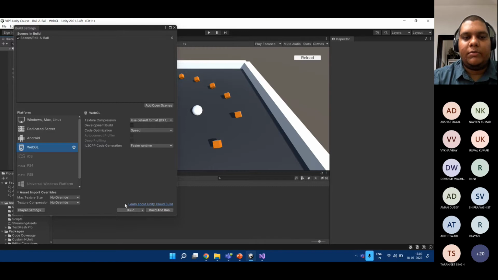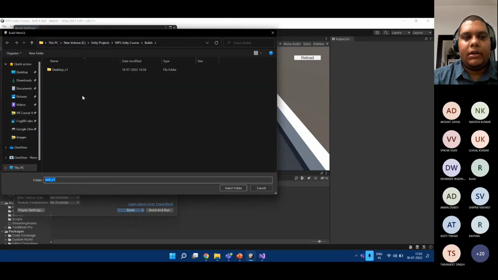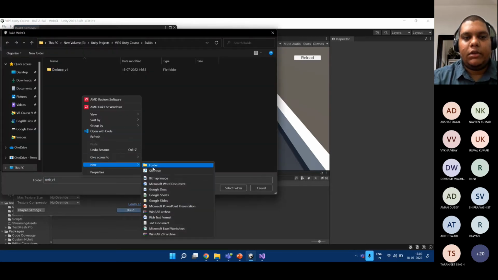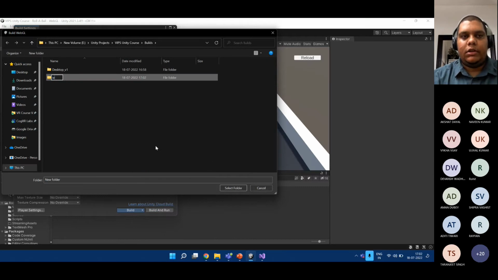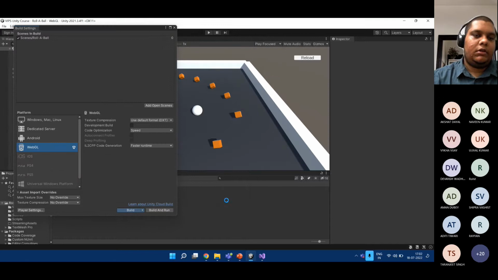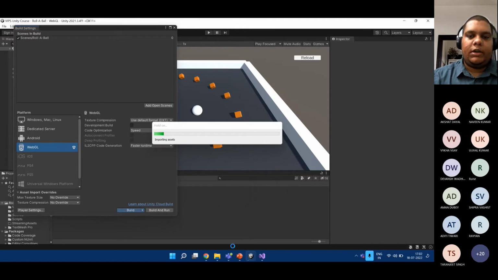So for now, just switch to WebGL and then again click on build. I'll create a new folder here. I'll call this folder web underscore version 1, select folder, and then this will build.